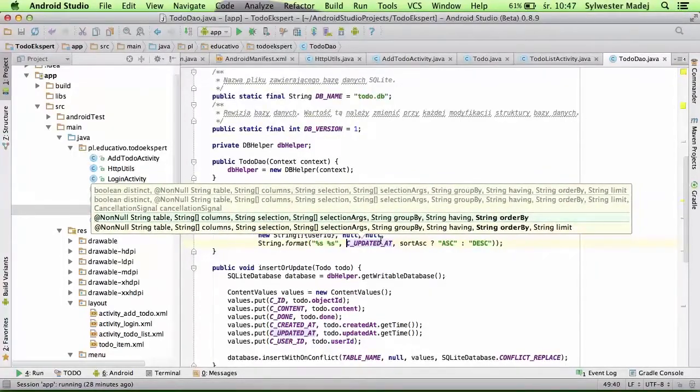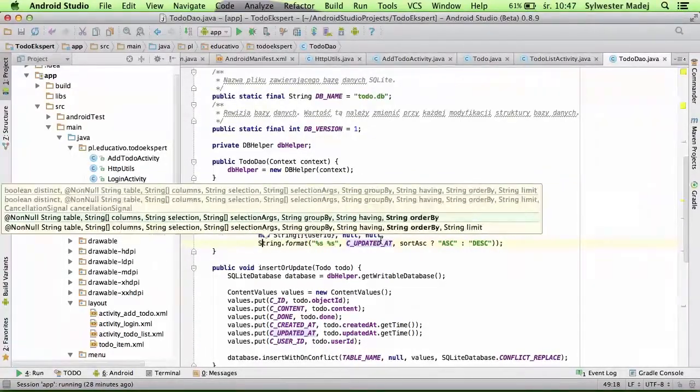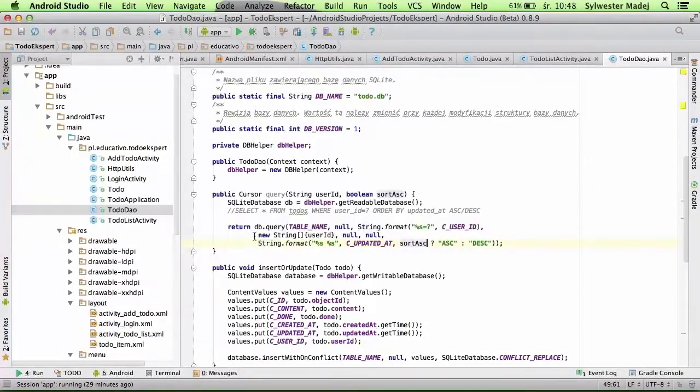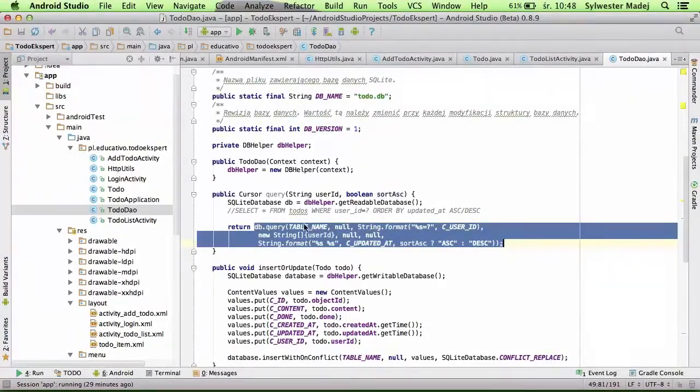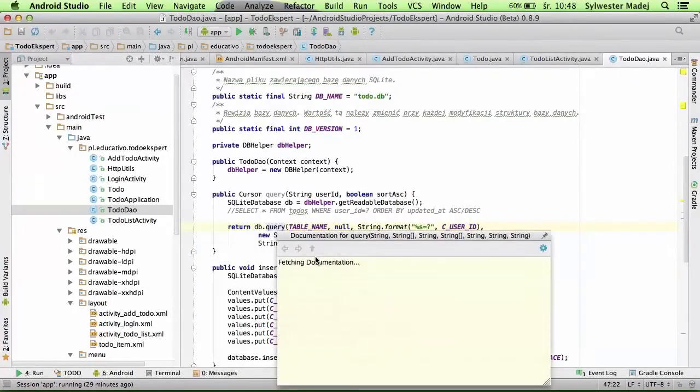The last parameter we use is order by. It's a string which appears in the query directly after order by. In our case, we'll perform sorting by the contents of the updated at column. We also specify the sorting direction, that is, ASC or DESC, depending on the flag value. The entire method returns the cursor.